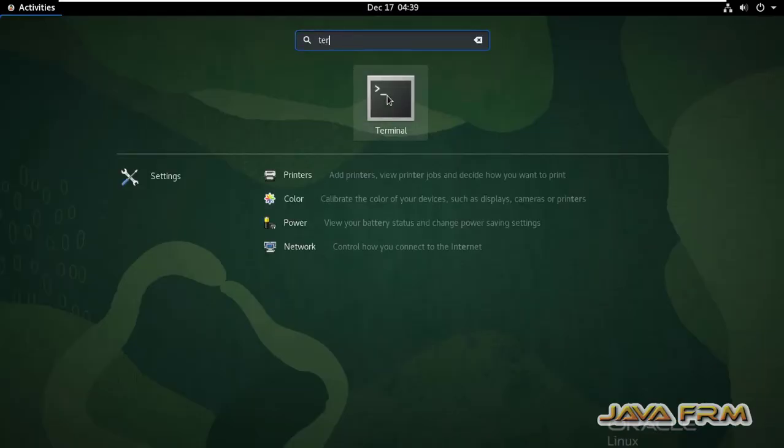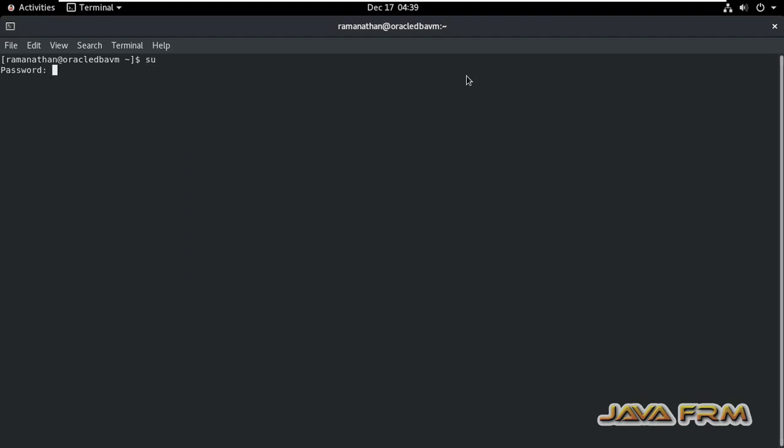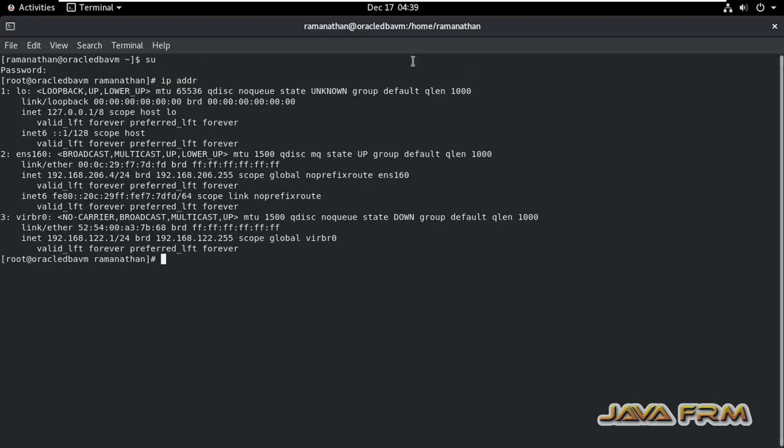So let me open the terminal. Switch as a root user because only root user can run some advanced command. IP address. So this is the current IP address, 206.4.